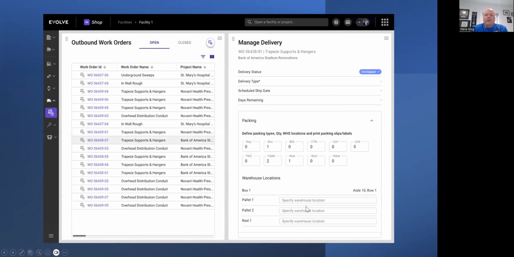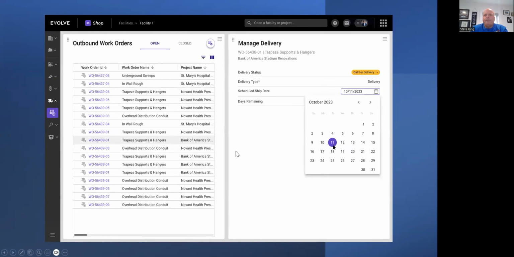If you store it, you can also define what aisle, what row, where it is in the facility. So when I go to get it, I know right where to find it. That can be defined. It's not required, but it can be added so that we know where to find these boxes and pallets that are going on the outbound order.